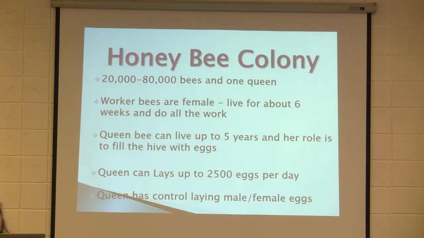A queen can live up to 5 years. In a natural hive out in nature, they know when their queen is starting to fail. So the worker bees will lay an egg that'll be fed royal jelly to raise a new queen. Once that new queen hatches and she is laying eggs, then they'll kill the old queen, and the hive keeps turning over then.